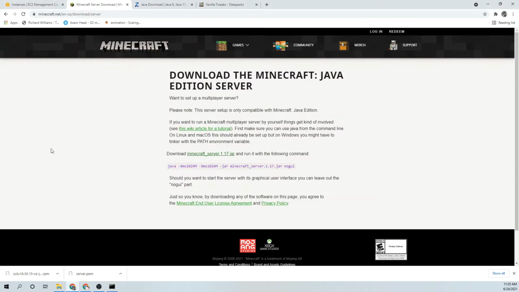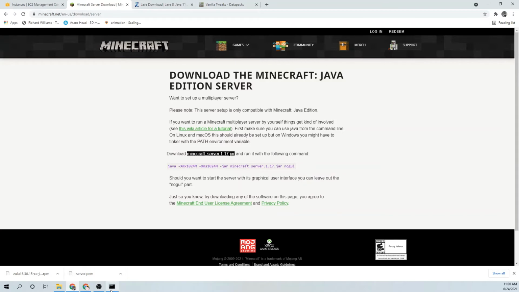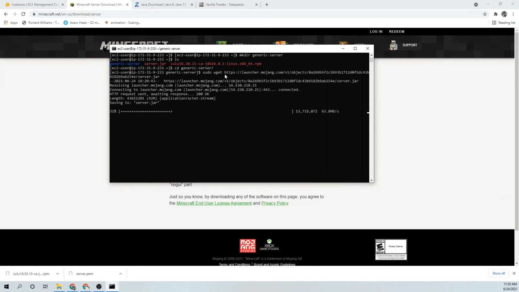Now what you're going to want to do is go to the Minecraft server website, copy the download link, and then hit sudo wget and paste the link. Now remember, you paste with just a right click. Then you hit enter.